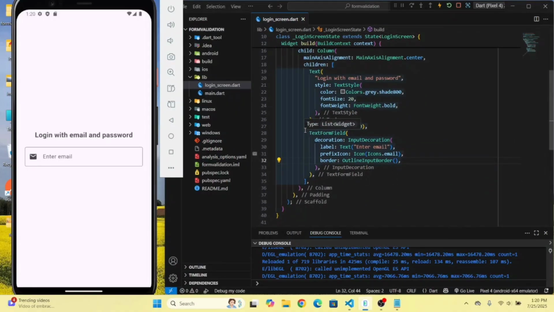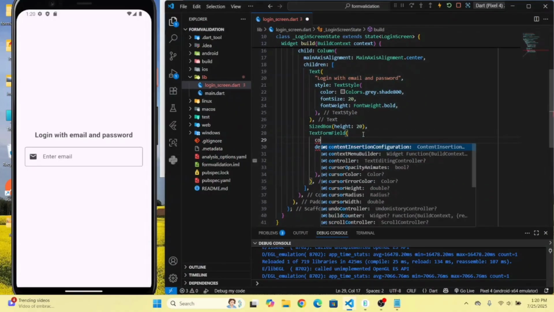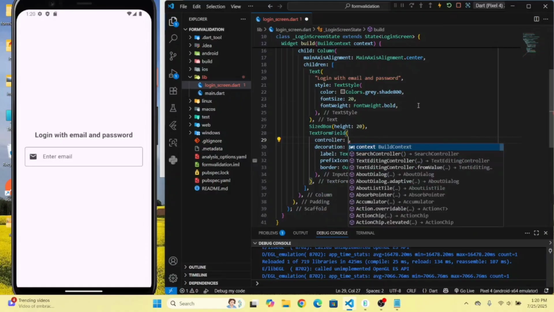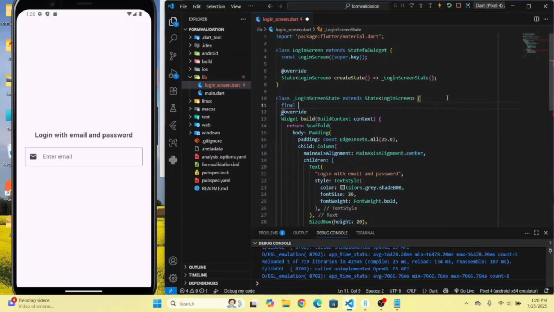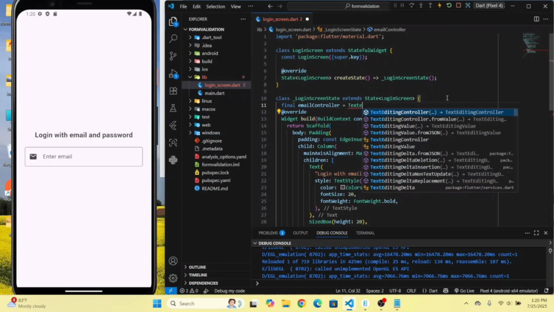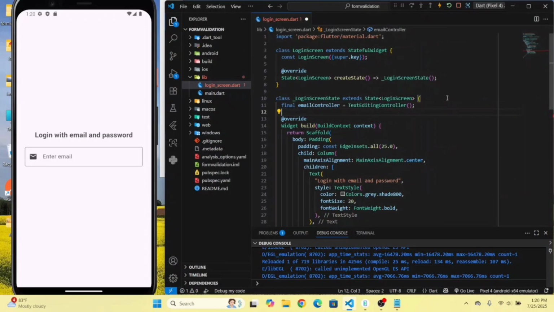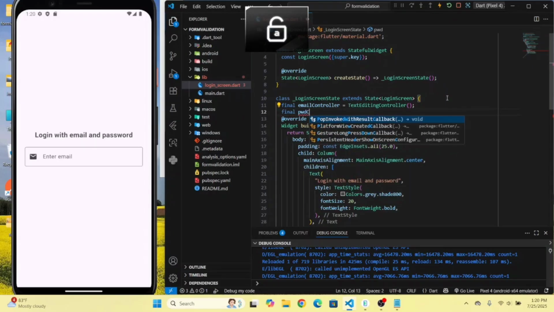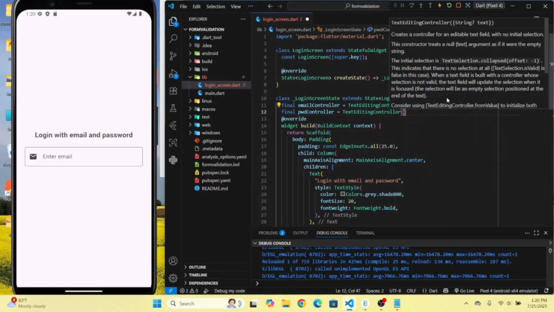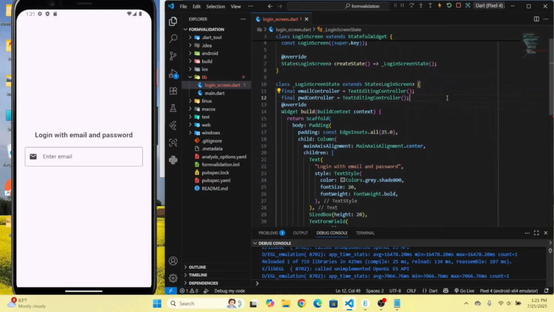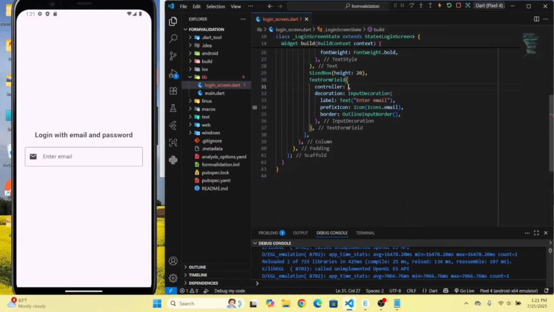Now let's keep the controller. Okay, come on top. Let's define this controller over here. Let's write final emailController equals TextEditingController, and let's define password controller also, TextEditingController. Okay, and give the email controller here.